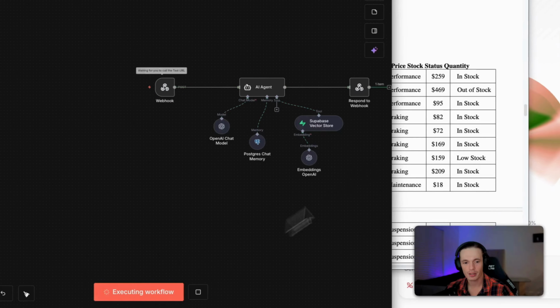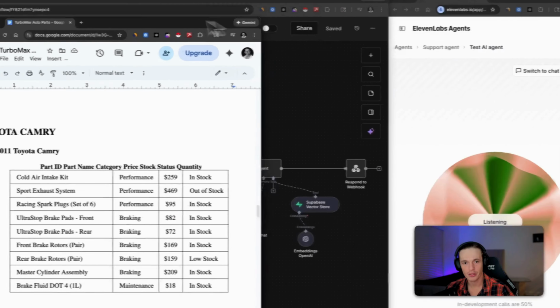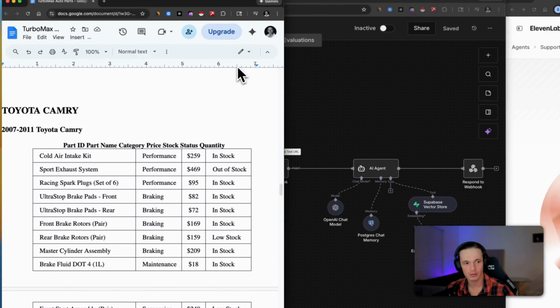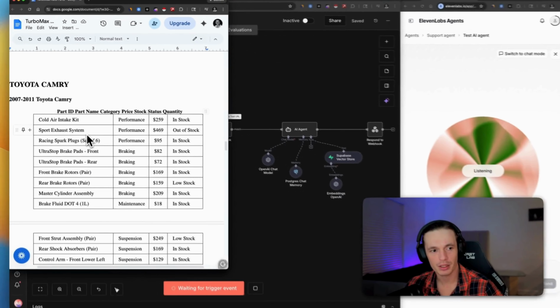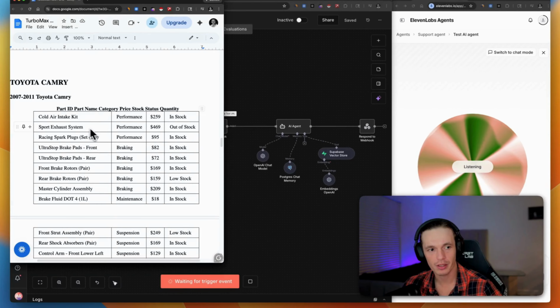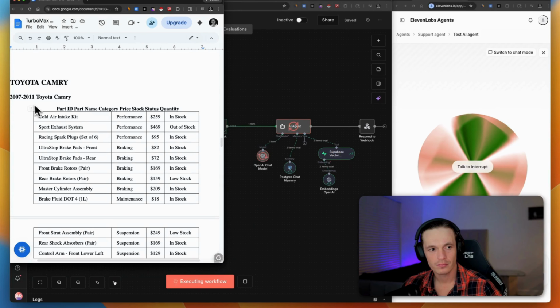I have a second car, which is a Toyota Camry 2011, and I need a sport exhaust system for that car and a cold air intake kit. Thanks for the details. Let me check the availability and prices for both the sport exhaust system and the cold air intake kit for your 2011 Toyota Camry.